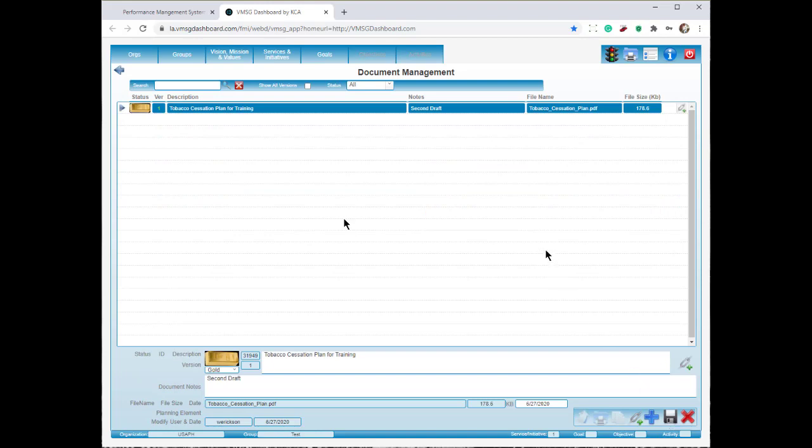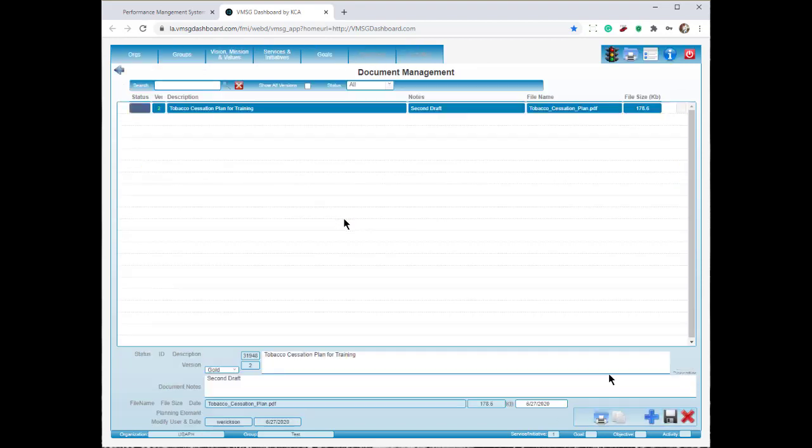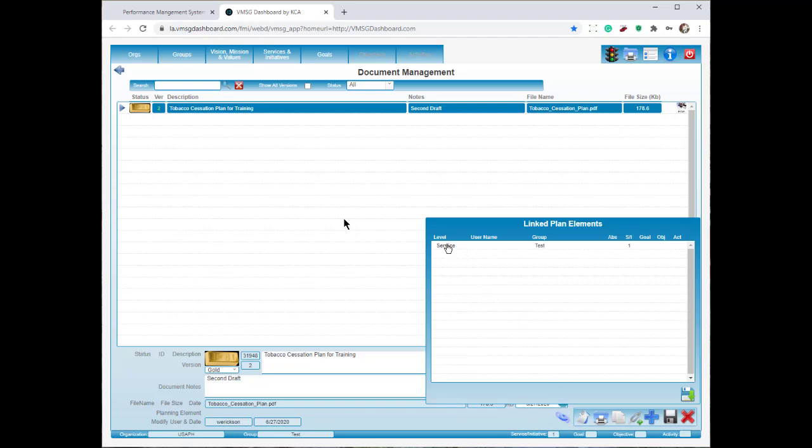Now we've linked to our existing document. Let's go back and look at it from the group. So back to our test group down here, in document management. You'll notice now we have a 2 on the document management folder indicating there's 2 documents attached there. Click on that. We're looking at the latest version of this document here. You'll notice this new link button appeared down here. This indicates that this is the original document and we have other plan elements linked to that. So we'll go ahead and click on that, and it'll say that the service test is linked to that.